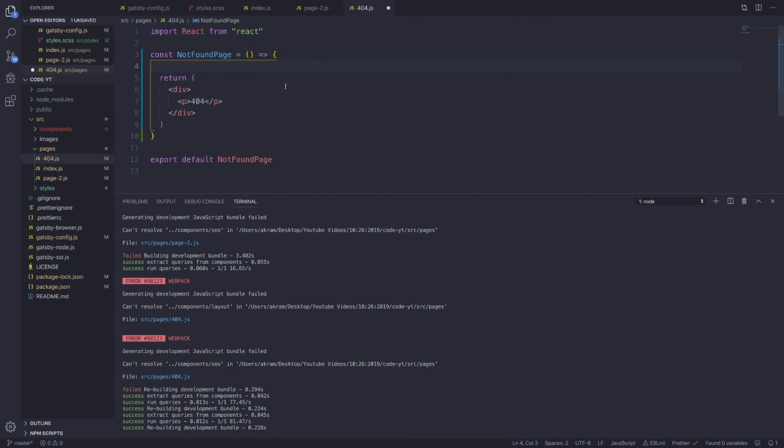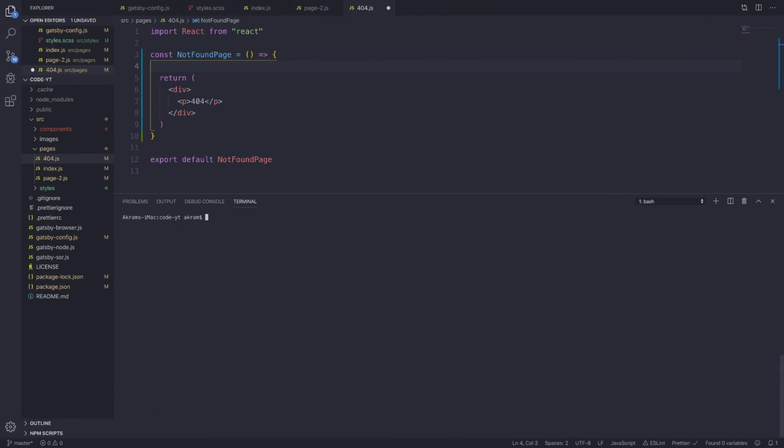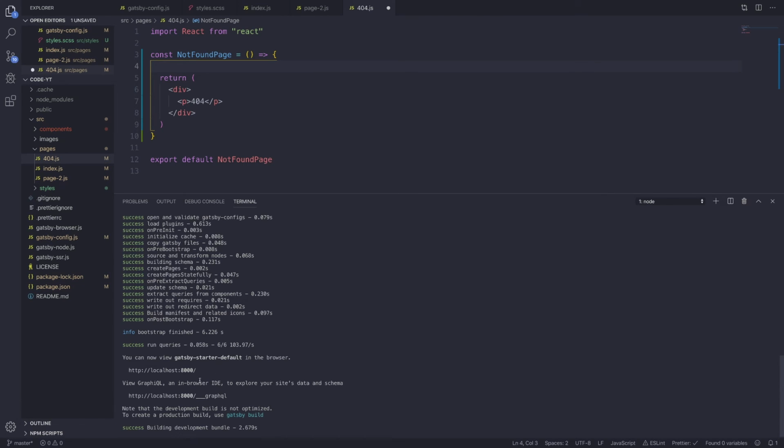Okay, so once that's done, it looks like everything is good to go here. Let's just exit out of this, clear it, and run gatsby develop one more time. So that's ran, and like I mentioned with the GraphQL, it gives you an in-browser IDE to play with. And on top of that, you have the localhost:8000, which opens up our Gatsby site. So let's go ahead and click that.